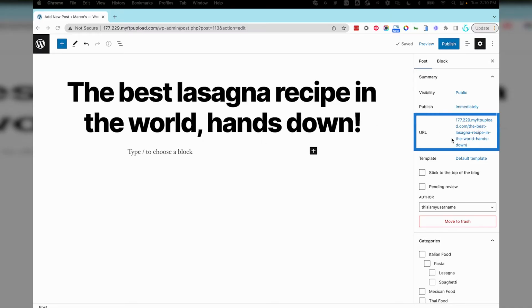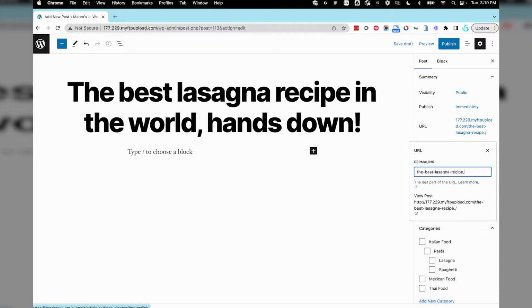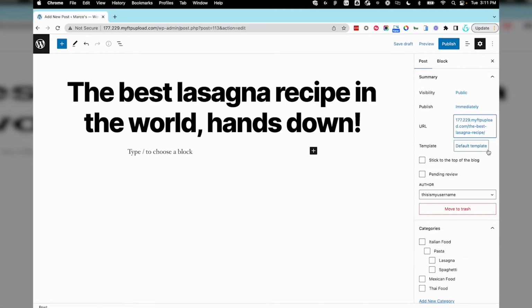Selecting the URL section of the post options, the permalink box will appear. I'm going to remove all the text after the best lasagna recipe. After we close the permalink box, the changes are saved. If you have the option to save a draft, always save it.